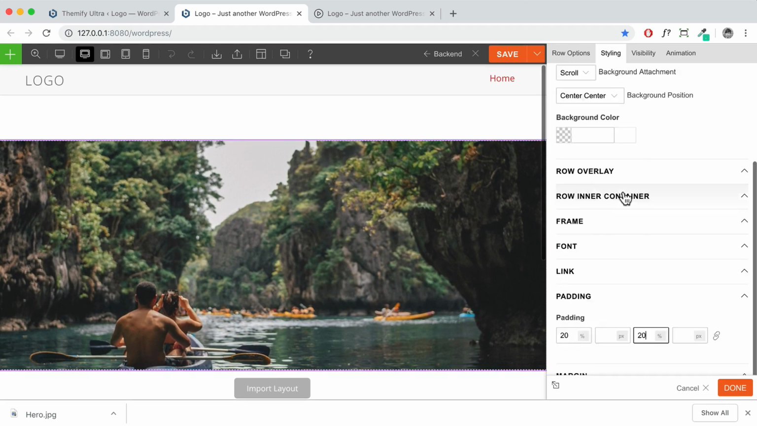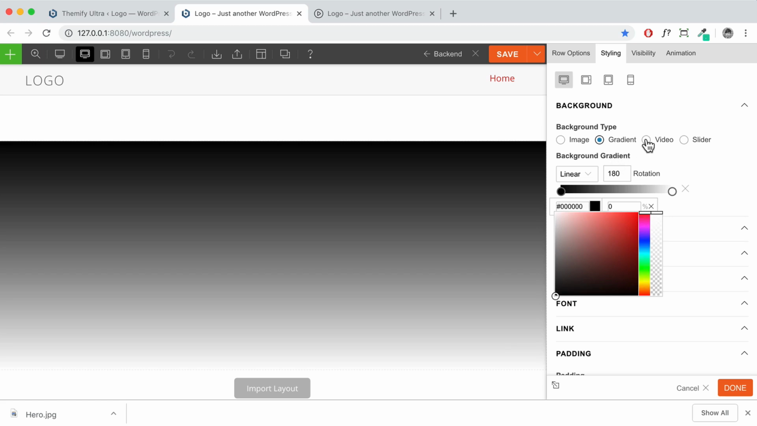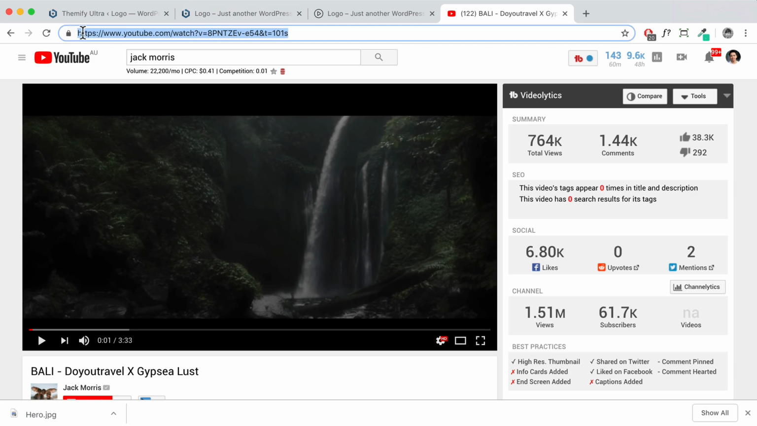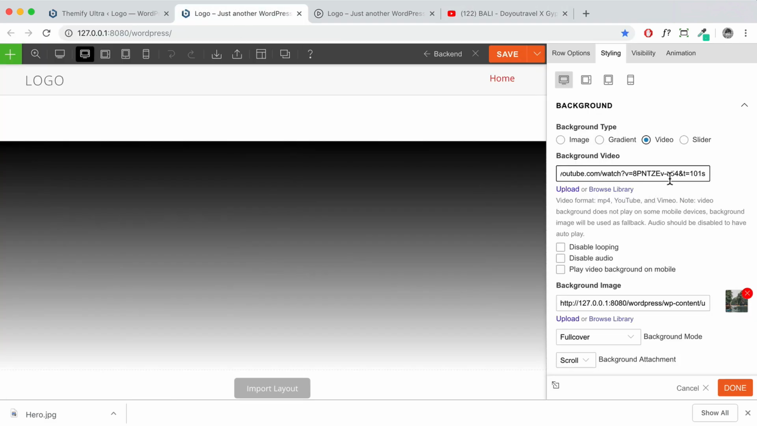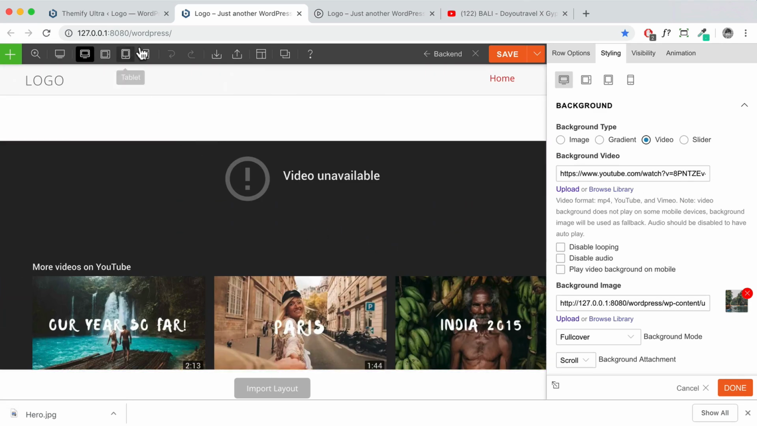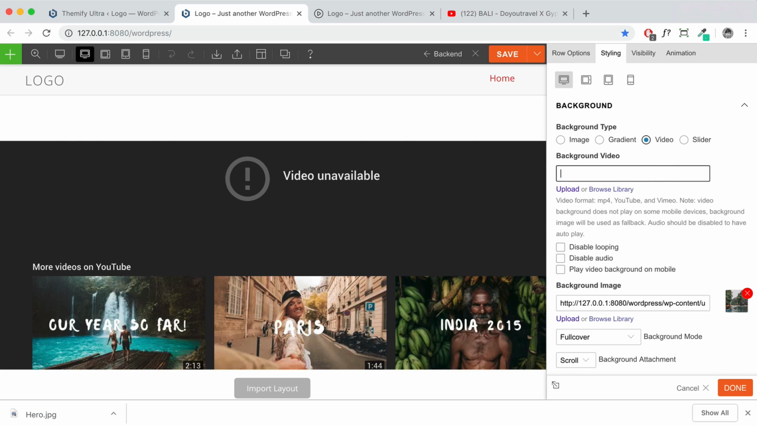You can also add in gradients, selecting different colors here. You can also add in a video as well. What I do recommend is uploading the video that you want onto YouTube, because that's going to load the video a lot quicker since it's loading on the YouTube servers. Let's say you like this video here, you can copy the URL and paste it into there, and hopefully that's going to start loading. But I think because the website's on our local server, it doesn't actually load. Once we transfer it onto a live server, the video background will actually start playing. So we're going to delete that for now.